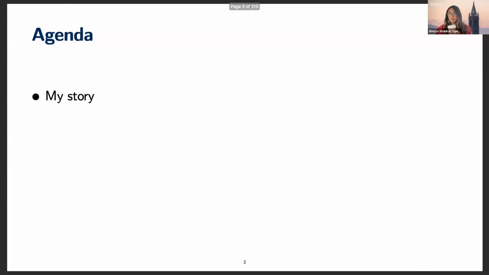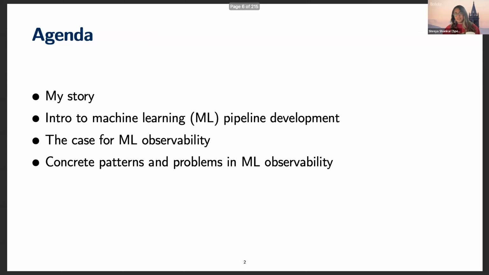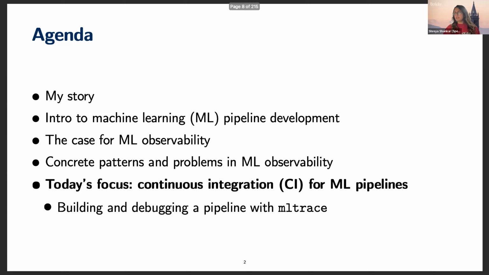I'll talk a little bit about my own story and how I got here. A brief primer on machine learning pipeline development, and I understand that might be repetitive for many of you, so I'll try to go through that a little bit faster. I'll make the case for observability for machine learning systems, discuss some concrete problems, especially from a research setting, and then really do an in-depth discussion on CI for ML pipelines. And I have an accompanying demo with it. Depending on how the questions go, whether people want to be higher level or actually get into the lower level, we can address that as we need.